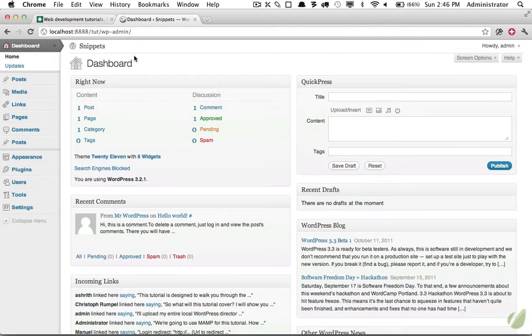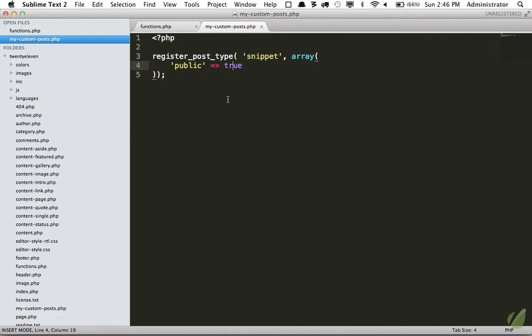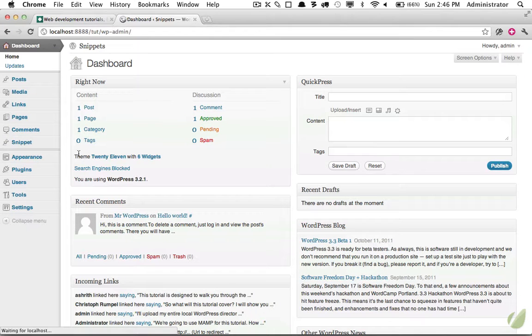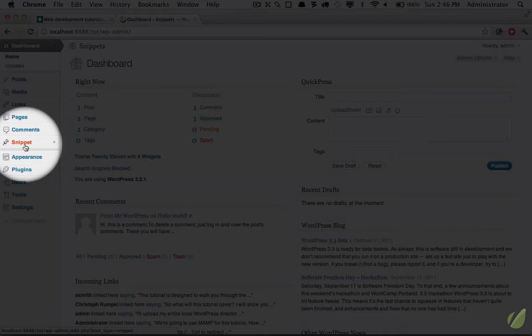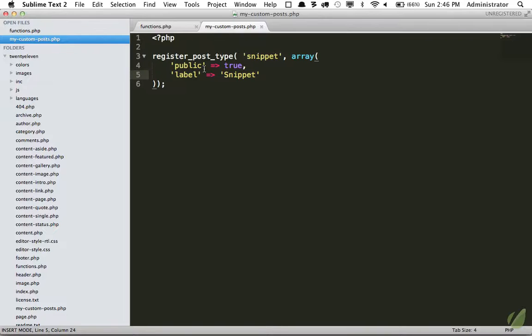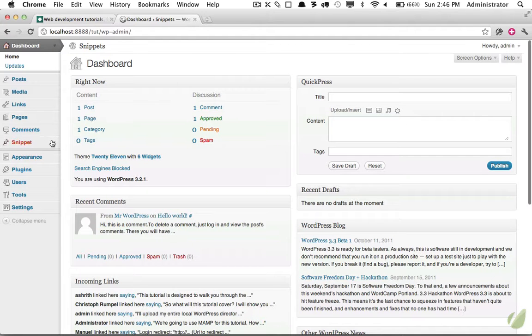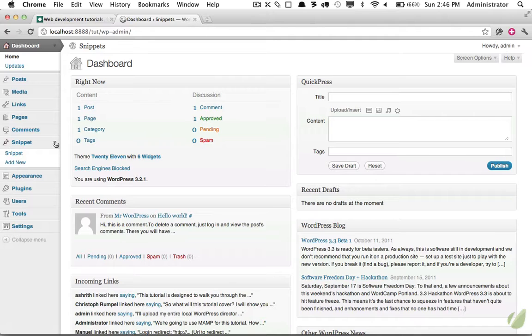So now if I refresh the page, you can see that we do indeed have this new post type, but the label is all wrong. It says post, and that's because we really haven't provided a label for it. We've created a post type, but we haven't given it a label. So let's do that right now. And the label will be snippet. Now if I reload, you can see that this has changed to snippet. Good. So with very little code at all, we have added a new panel to the WordPress backend.